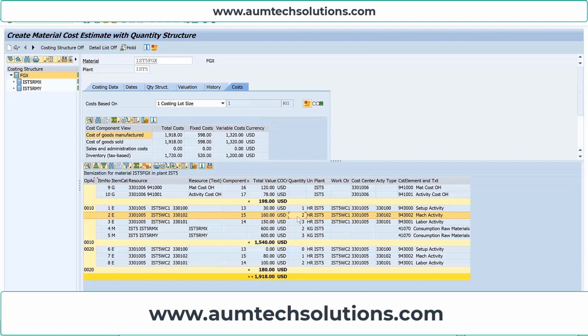Yes, this is machine activity, as you can see, that is just 2 hours. For that, the cost is coming 160 for 2 hours. And the third activity is the labor activity. You can see the description here. And that is 3 units, 3 hours in this work center, and the total cost for that is coming 150.